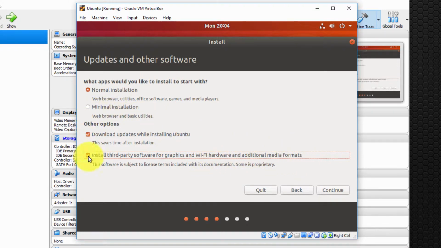I would typically recommend that you check both of these. However, just to minimize the length of this video, I'm going to uncheck those so as to ensure this video won't be any longer than necessary. But in the real world, I typically would check both of those. That's great. So select next, or continue, I beg your pardon.